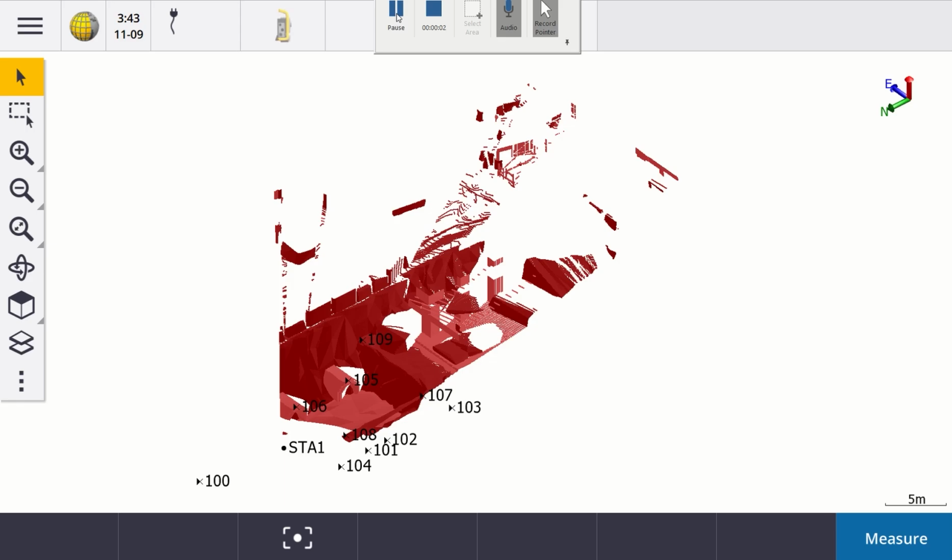In this short video, we will see how to use the scan inspection function in Trimble Access. So first, I have a scan taken a few weeks ago representing an area of construction. After some modifications were made on site, I performed the same scan of that same area.